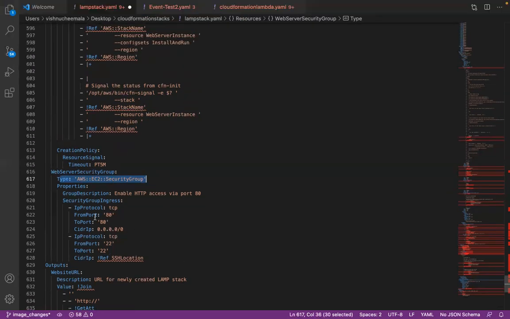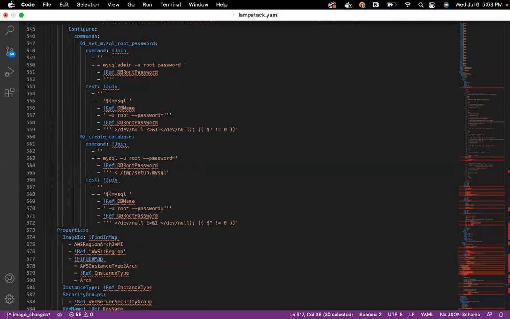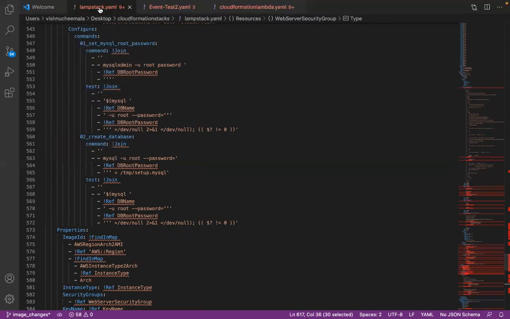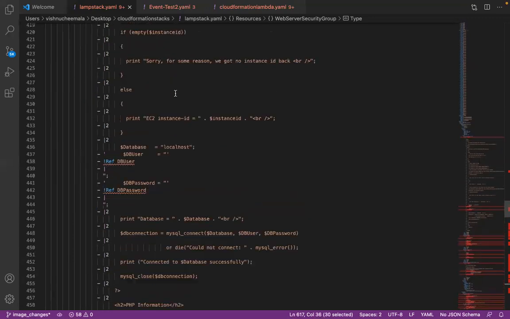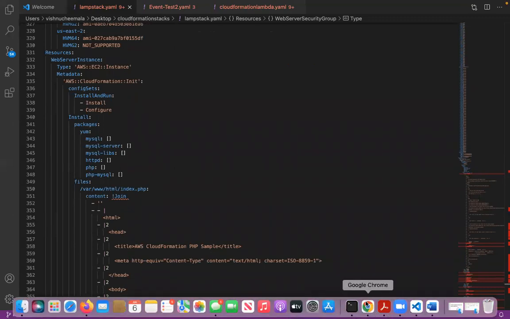Okay. So this instance will be placed in the security group. And let's go ahead and create this stack actually. Let me go ahead and save it first. I want to save it as lampstack.yaml, but I need to make sure where this CloudFormation stack is right now. So where is it? It's in Desktop, CloudFormation stacks. Okay, that's fair enough.